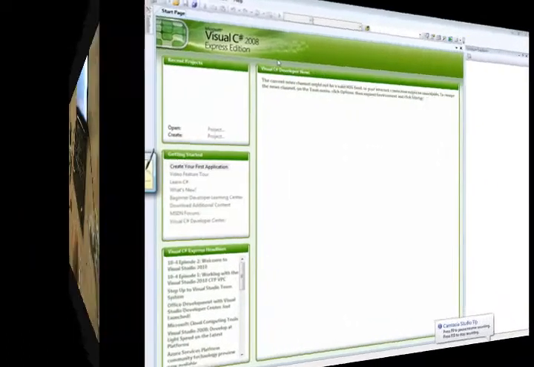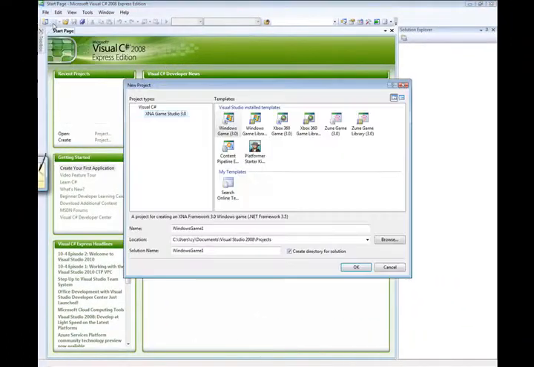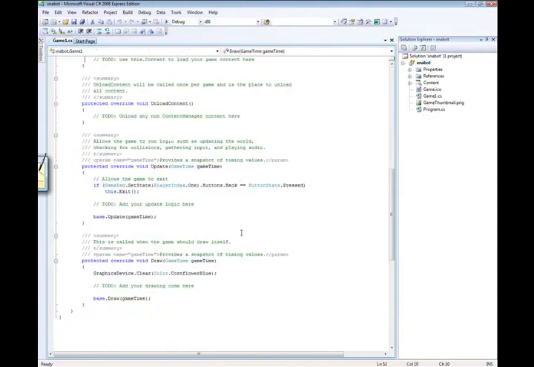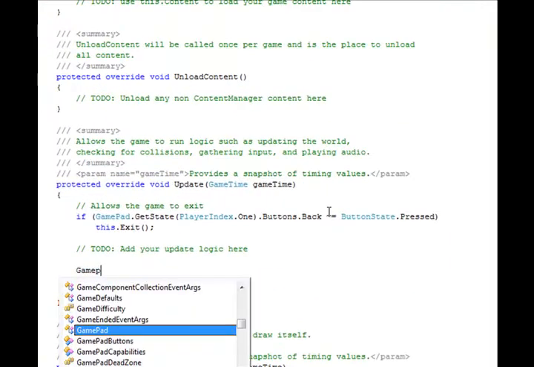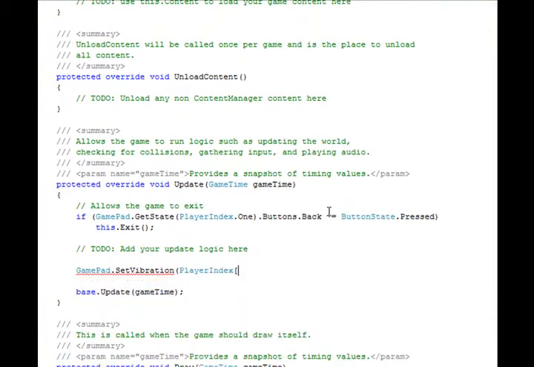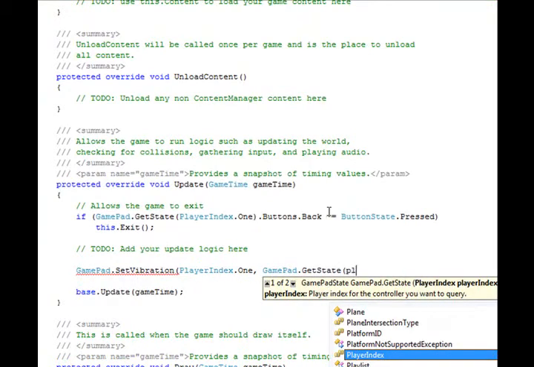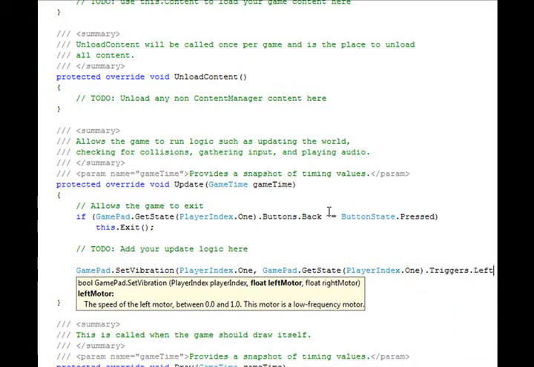Once that's complete, all we need to do is start making a simple XNA game, which allows us to tie the controller input to the output of the motor. So we're going to start by making a new Windows game, and all we have to do is scroll down to the update method, which is where we can set all of the game behavior, and simply access the gamepad class and set the vibration of the player one controller to be equal to the corresponding trigger.